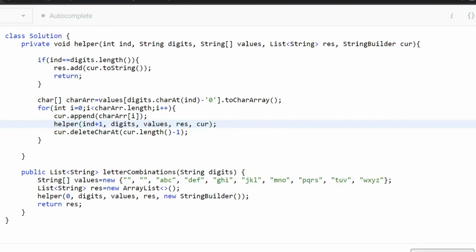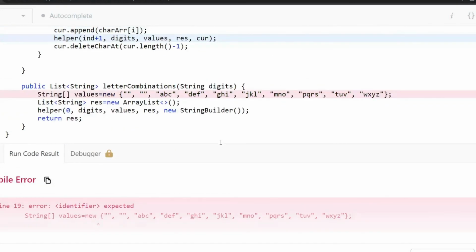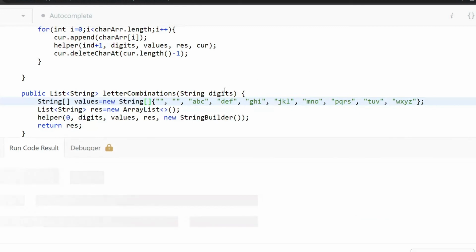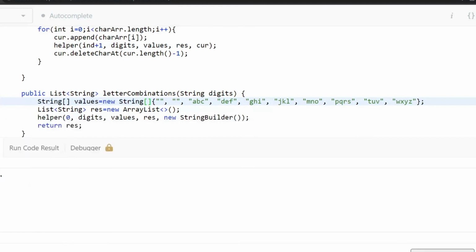Now let's run this. I hope there will be no error. So yeah, sorry, we don't have to use new here. The first test case has passed. Now check the remaining two.